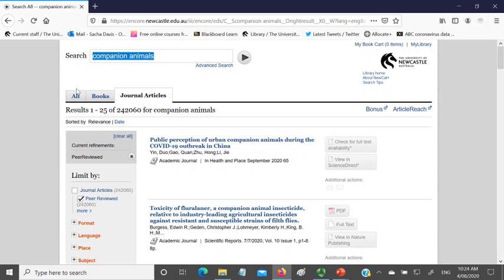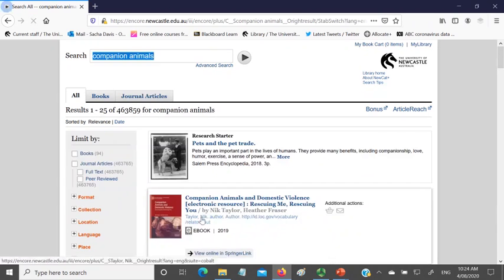I want to go back for a second to the all option again, which we first came in. And you'll note that the first thing that comes up is a research starter, Pets in the Pet Trade, published by Salem Press Encyclopedia. And this brings me to a point about research. It needs to be of a sufficient level of academic sophistication. You are now university students, and you should be engaging with secondary sources written for a university level. A book written, for example, for high school students is not of a sufficient quality.